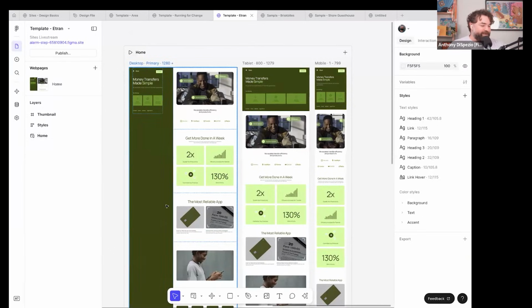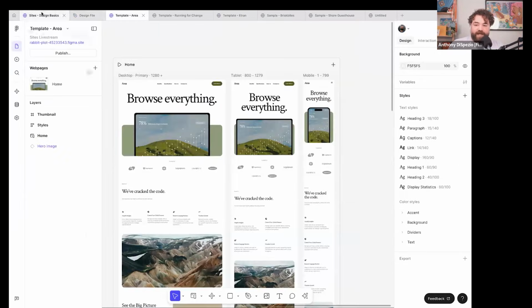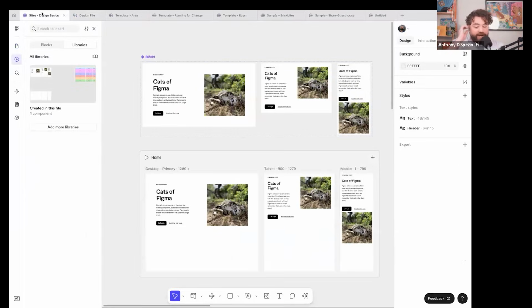Cool. Okay. So we've seen some great layouts. We've seen some great responsiveness, some of the ways that you can start to build out and create those pieces. But now we want to make this more interactive. So I'm going to pass it over to Lauren for a bit more on that.